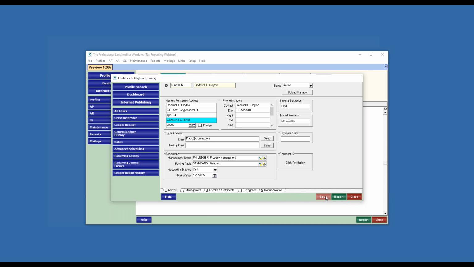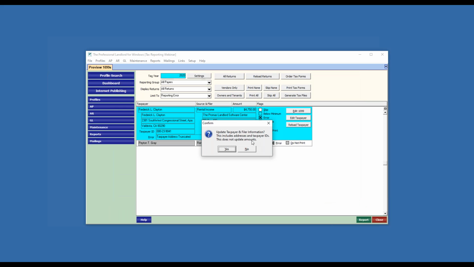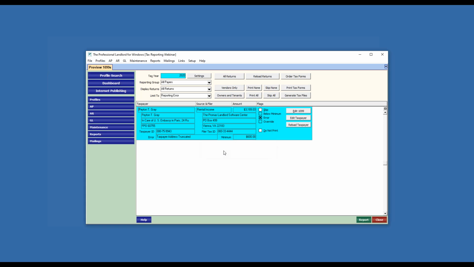And when I click save, I get this confirmation asking, it says update taxpayer and filer information. This includes addresses and taxpayer IDs. This does not update the amounts. So I'll click yes. And when I do click yes, you'll see he goes away, because I have a limit to reporting error and he no longer has an error.